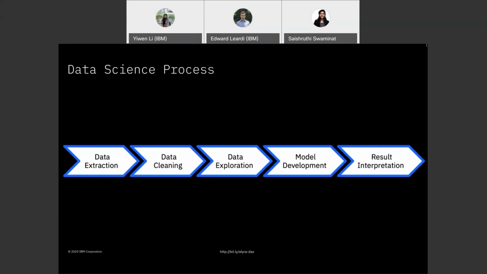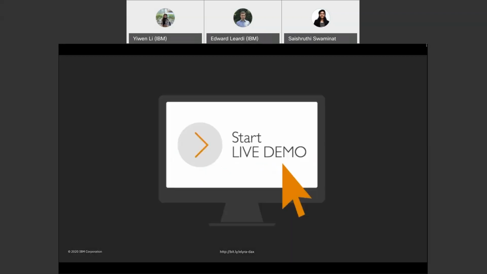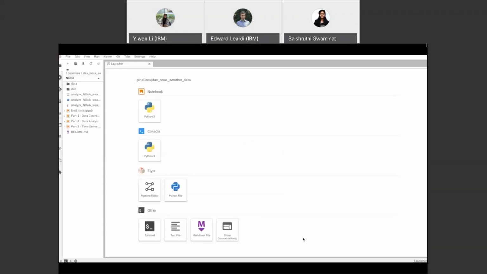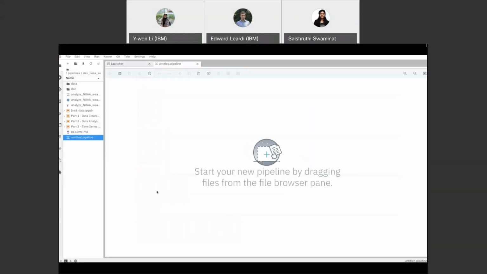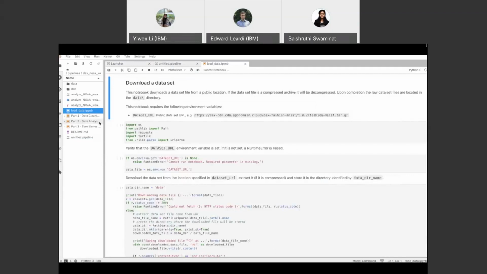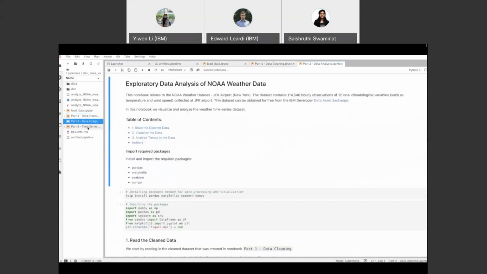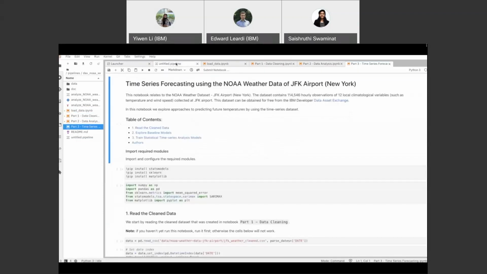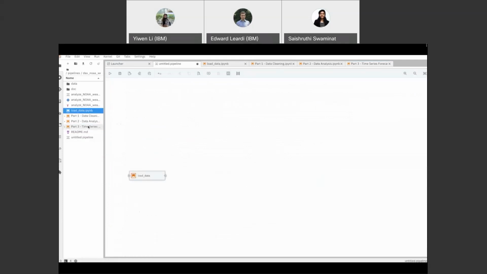Especially if I change anything in one notebook, then I have to run the other notebooks one by one. Elyra saves the effort by constructing them as a pipeline and running them all with one click. So now let me walk you through the demo. This demo will show you how to run 4 notebooks using Elyra. I will introduce 2 ways to run your pipeline, both on a local machine and on Kubeflow pipelines.